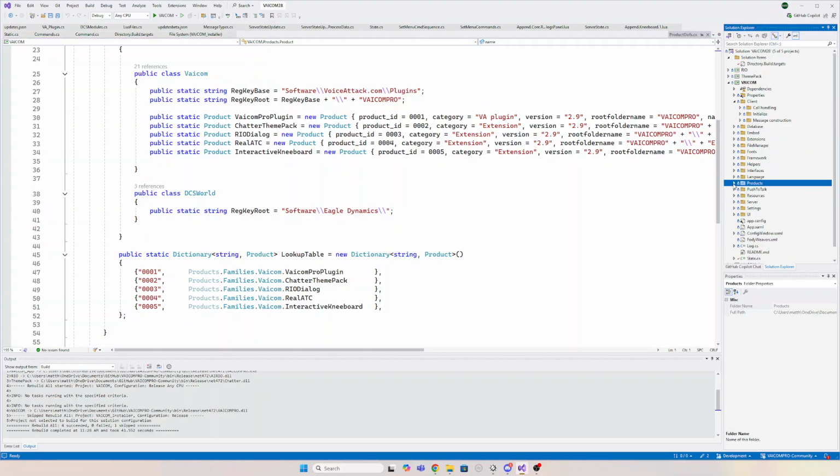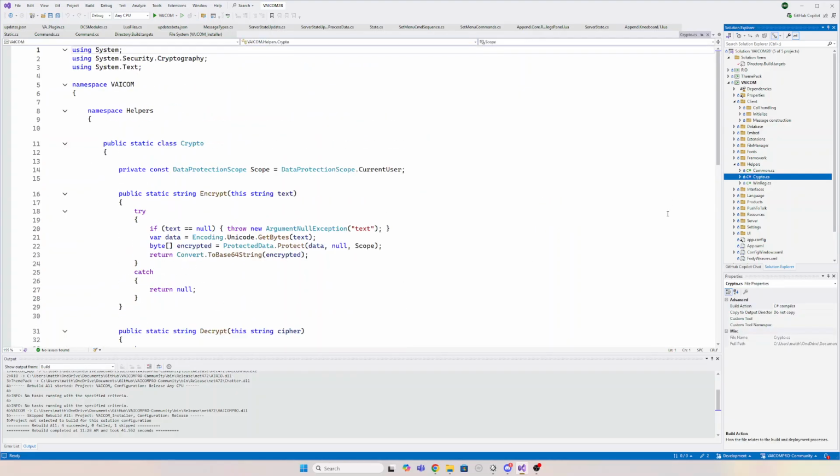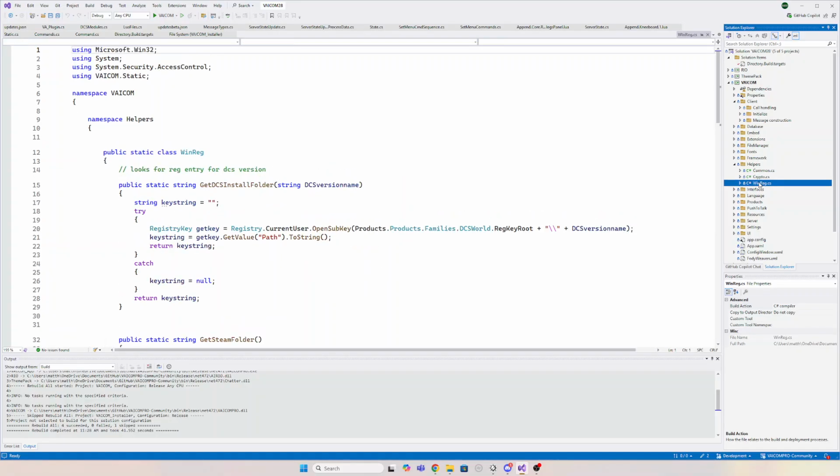Before we go any further, I might just quickly duck back up to helpers. So you've got common helpers, and basically this is how we look at the lure in DCS and break it down to something that Vaicom can use. So in this case, we're looking at radio frequency, so reading the radio frequency. Because in DCS, the radio frequency comes up as just a massive multi-digit number with a lot of zeros on the end. So basically, this just breaks it down and makes it more usable. So that they're kept in helpers. The crypto stuff for the databases is in here, and some of the WinReg stuff is also in there as well.